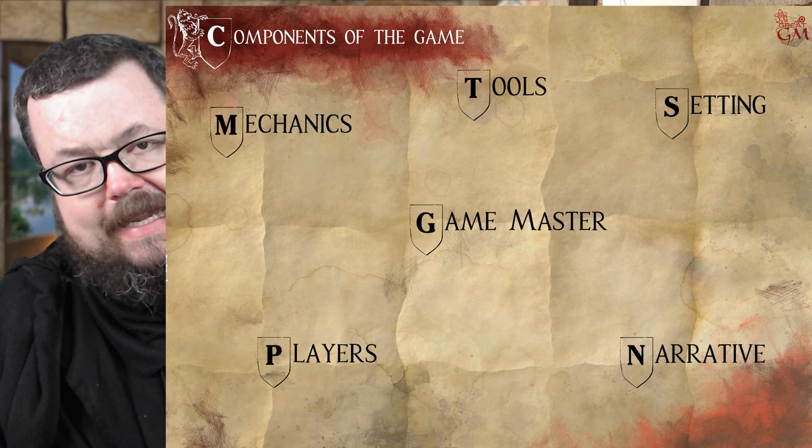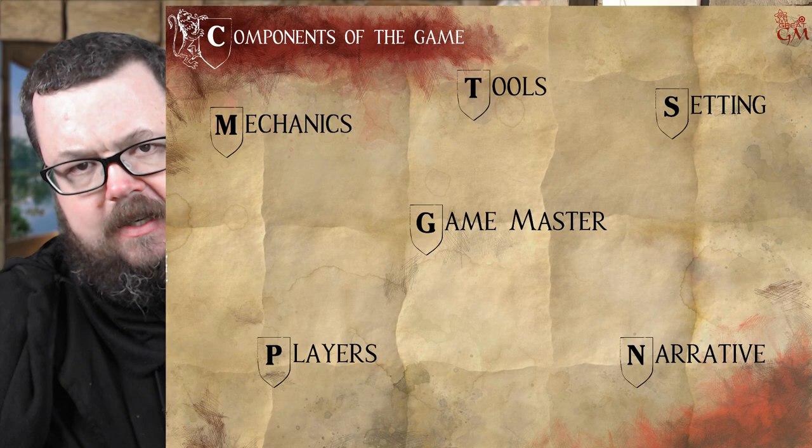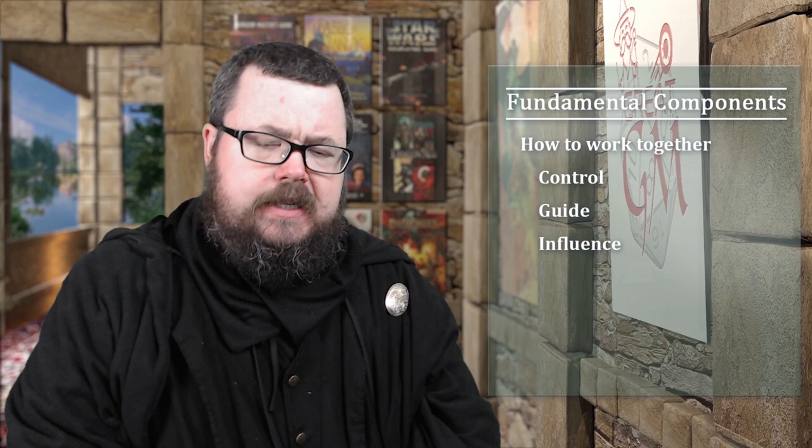But it's not really role-playing in the sense of what we're talking about. So these are the six fundamentals. So let's see how they work together. Now, this is the technique: control, guidance, and influence. Those are the results or the effects or the relationships, if you like, between those things.